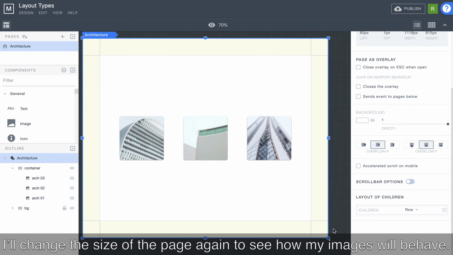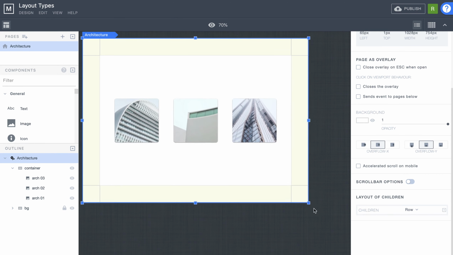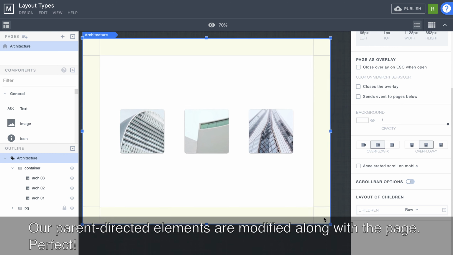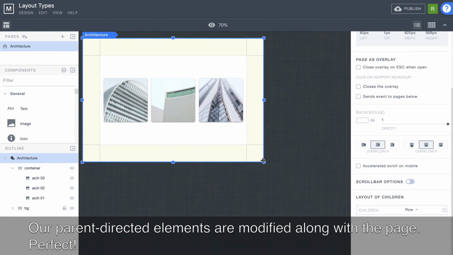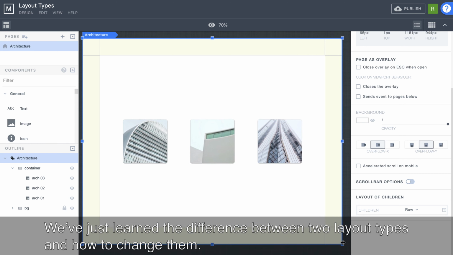I'll change the size of the page again to see how my images will behave. Our parent-directed elements are modified along with the page. Perfect. We've just learned the difference between two layout types and how to change them.